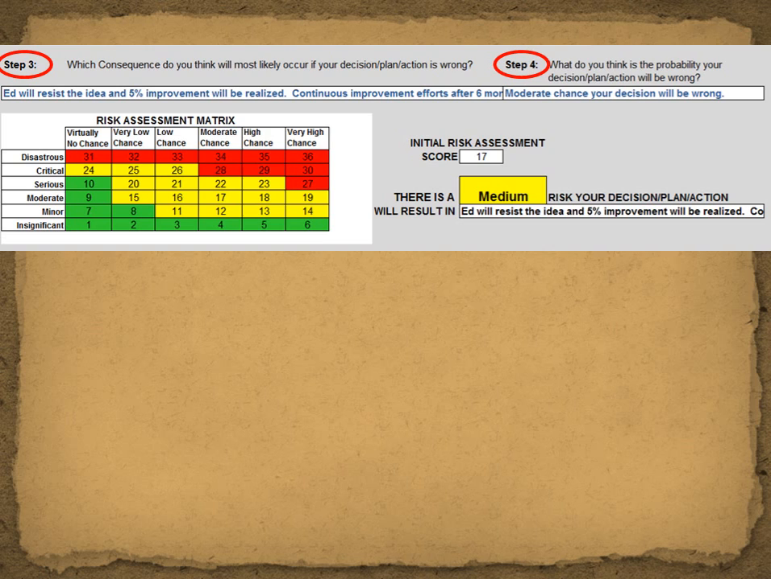In step 3, select the result that will most likely happen if you were to just simply take action today. There's a drop-down box which lists the consequences you entered earlier. This leads to step 4, in which you use another drop-down box to select the probability the consequence you chose in step 3 will occur. Remembering that nothing is ever certain, your intuition will probably steer you in the right direction at this point.